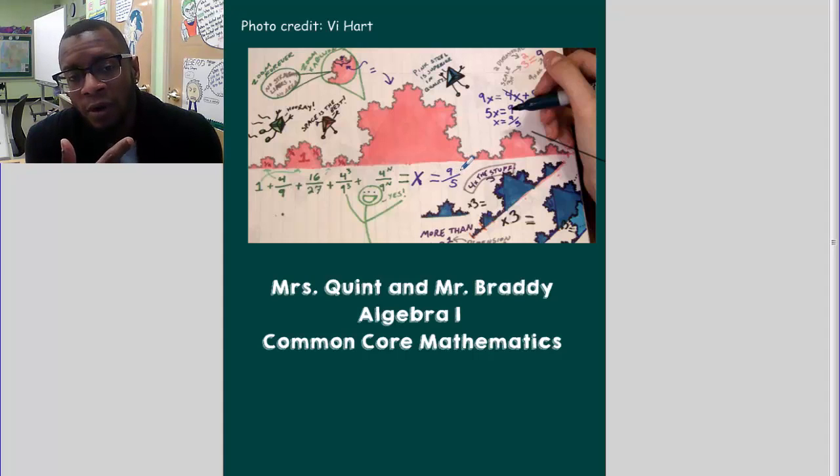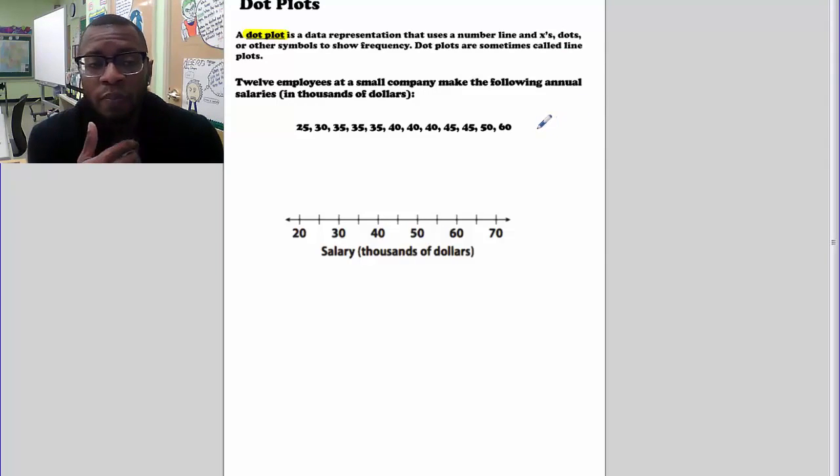And today what we're going to do is look at another visual representation that we can use to look at a set of data that we're given, and that's called a dot plot. A dot plot is just a number line, and we're going to place on this number line either dots or X's, depending on the frequency of the value in our data set.